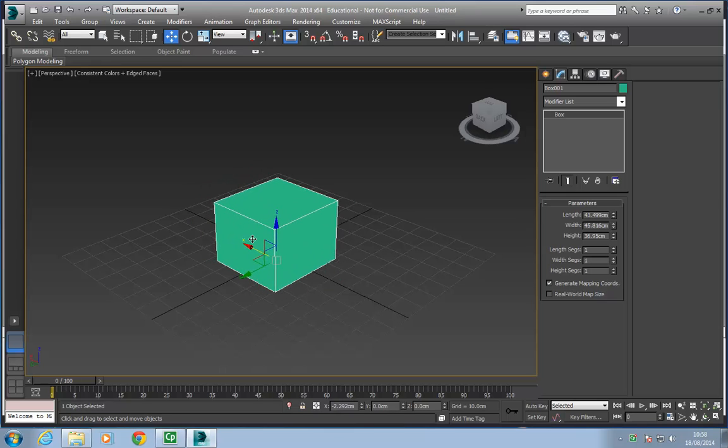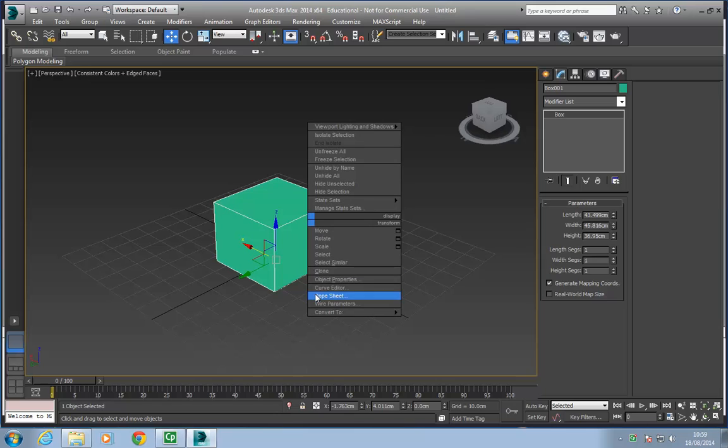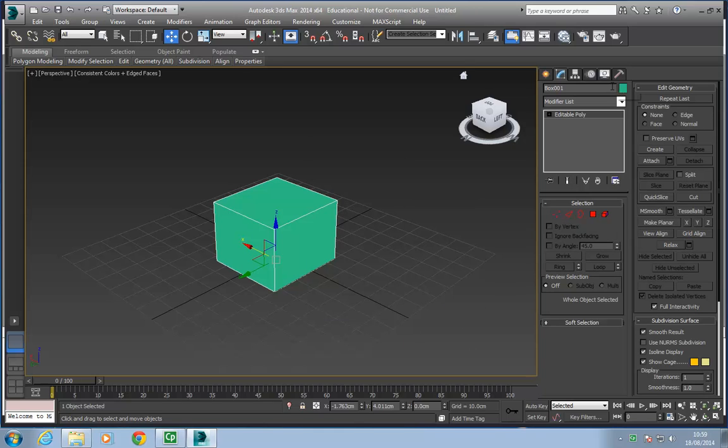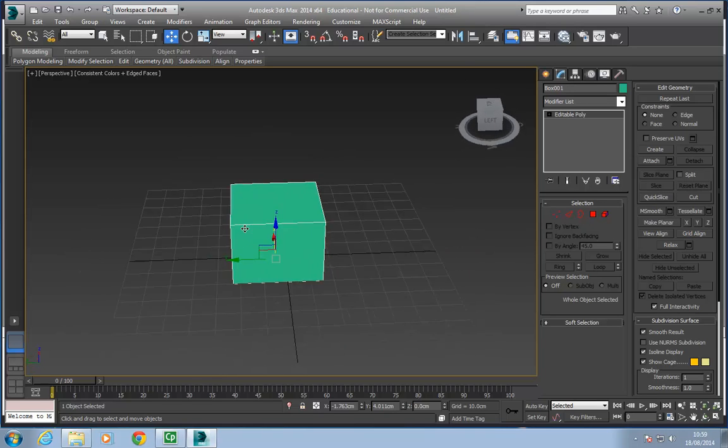So what I want you to do is, with the box created in the center of the grid, I want you to right-click on the box and go to Convert To, and then click on Convert to Editable Poly. Okay, so click on that, and what you'll notice straight away is that the command rollout has changed now. It's switched from the Create tab over to the Modify tab, and you've got a whole load of different menu goodness underneath that. So what we're going to do first of all is rename our box, because Max will basically just assign generic names to everything.